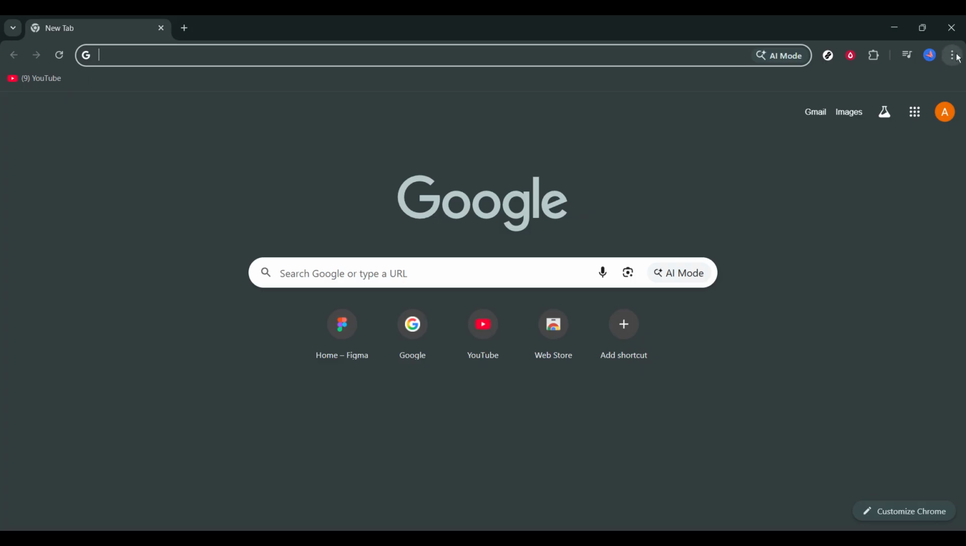Go to your bookmarks bar at the top of your browser, then right-click anywhere on the bookmarks bar. In the menu that appears, look for an option called Show Tab Groups. Click on that option to enable it. As soon as you do this, your saved tab groups should now appear directly in the bookmarks bar, making them easy to reopen anytime with just one click.